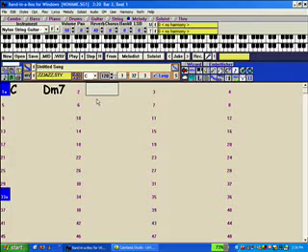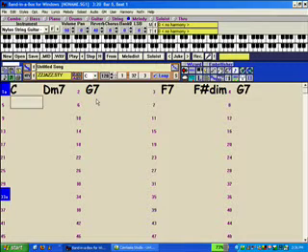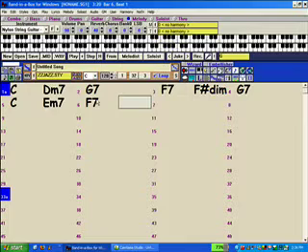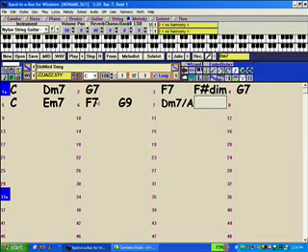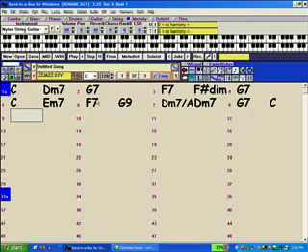So we're going to continue with this progression that I've been working on by typing in the shorthand for it until you have a complete first phrase. G9 to D minor 7 with an A bass to D minor 7 to G7 to C. Alright, this is our first 8 measures and our first phrase of our song.